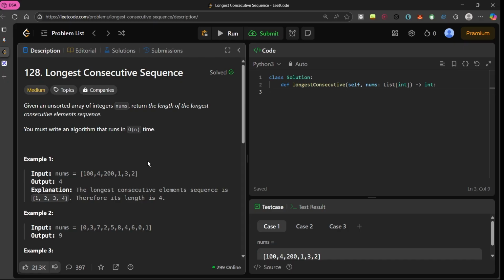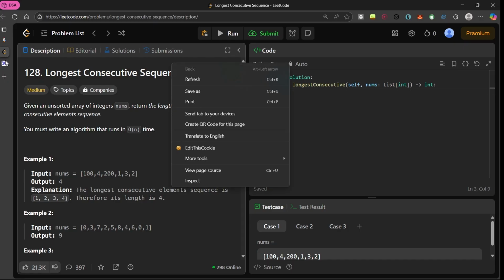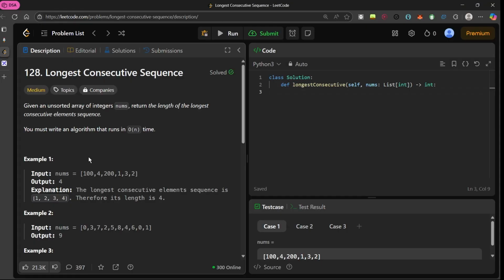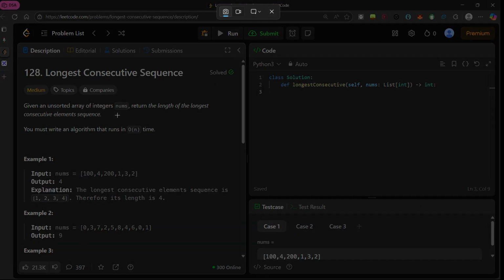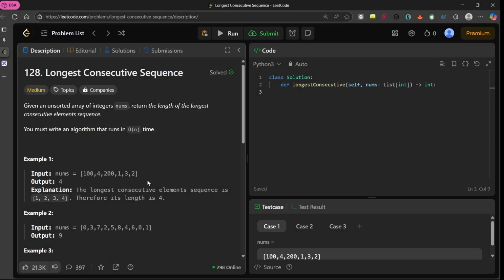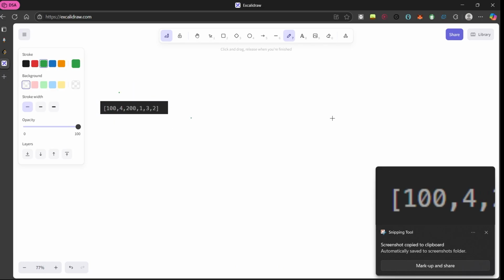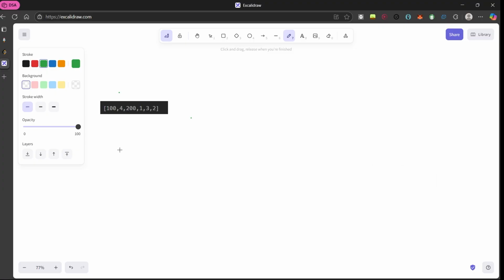Let's talk about the strategy right away. Let me open Excalidraw. Let me just paste this example. For this example, what should our algorithm do? Our algorithm first of all should search for the first element of the sequence. The first element here is one, right?